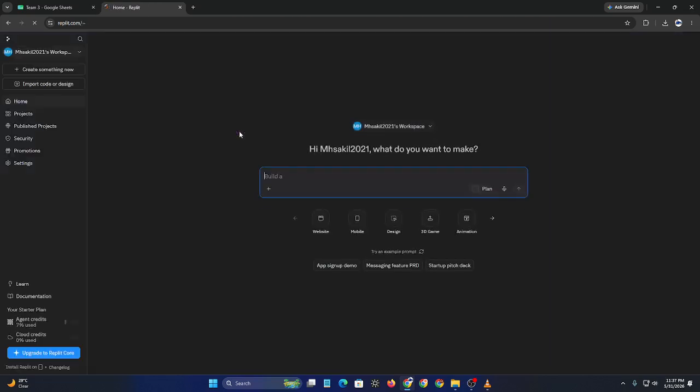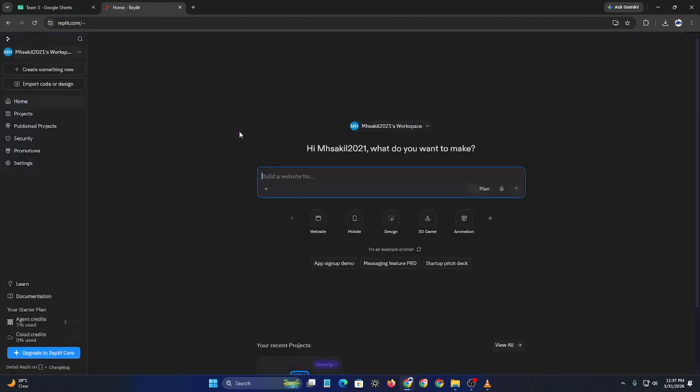If you don't have an account yet, you can create one and get started in just a few moments. Once you're logged in, click the Create REPL button and choose Python from the list of available programming languages. This will create a new Python workspace for your project.